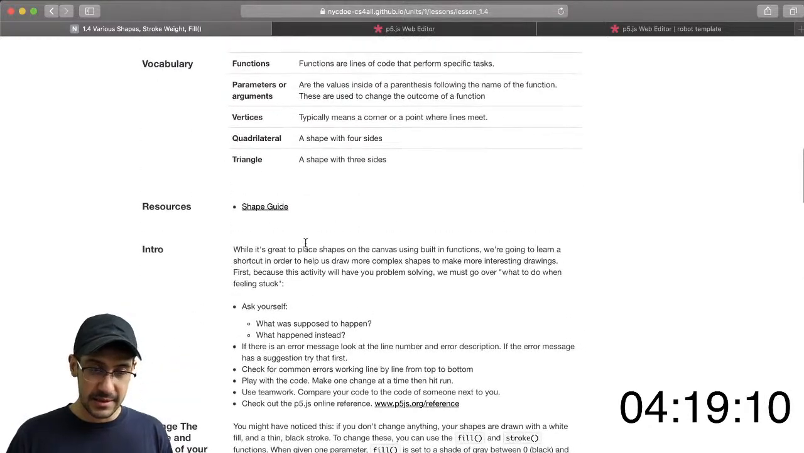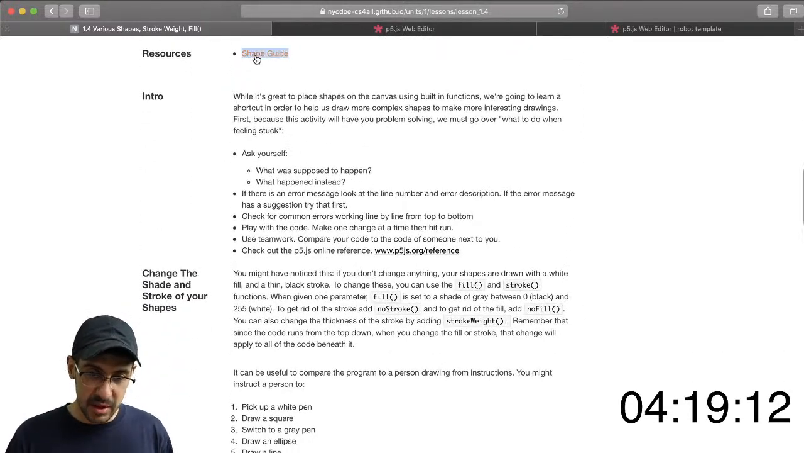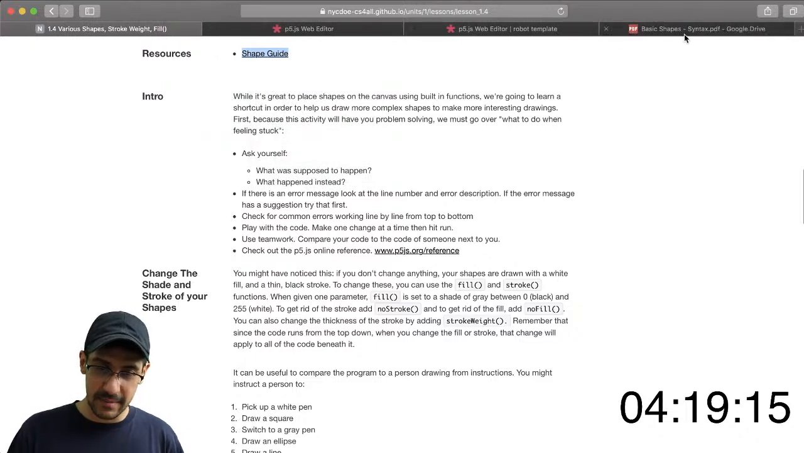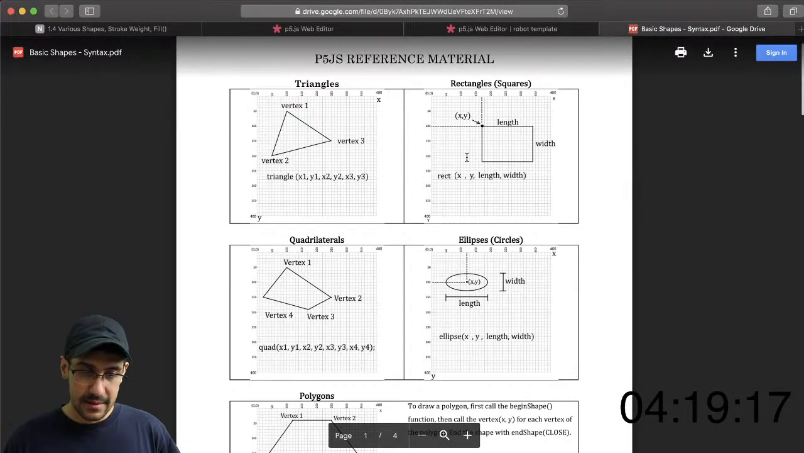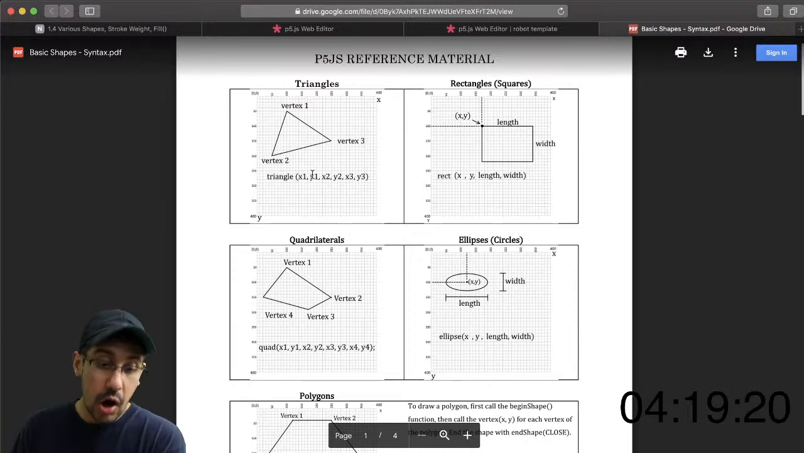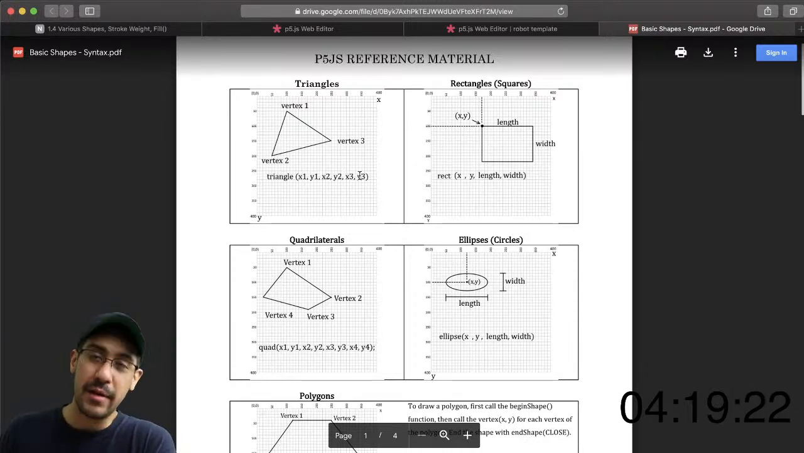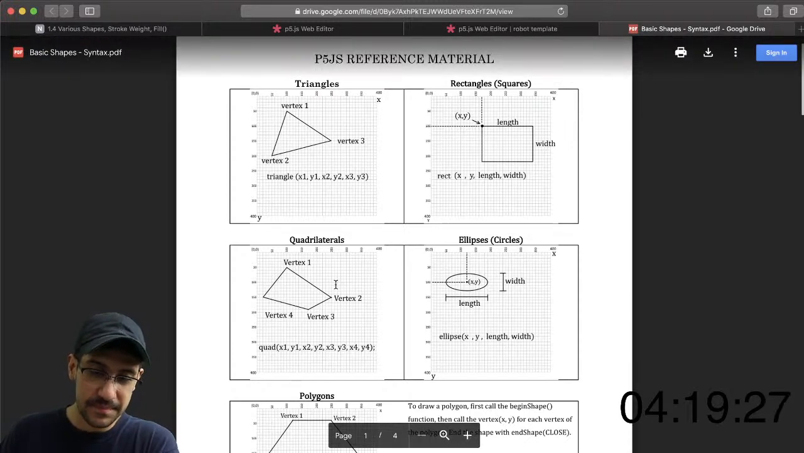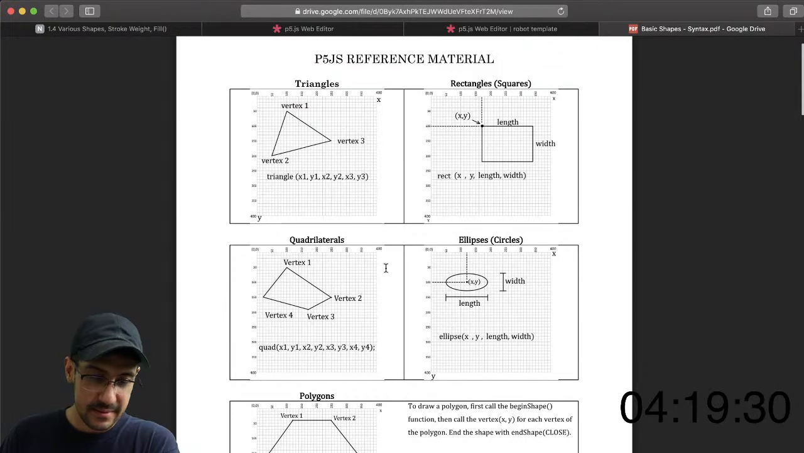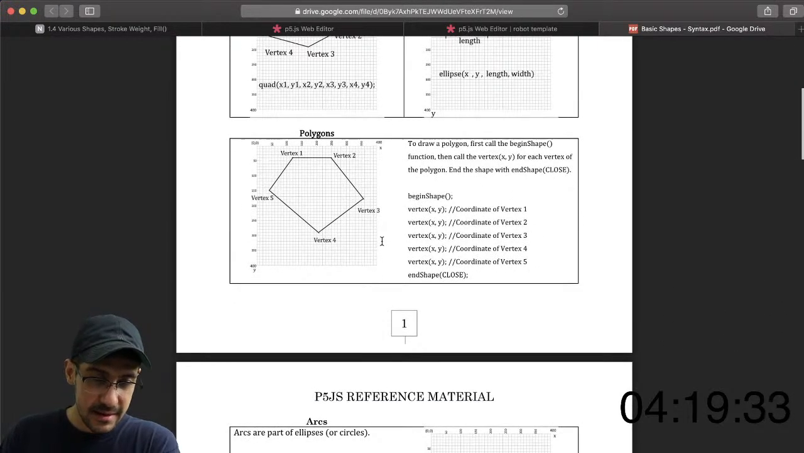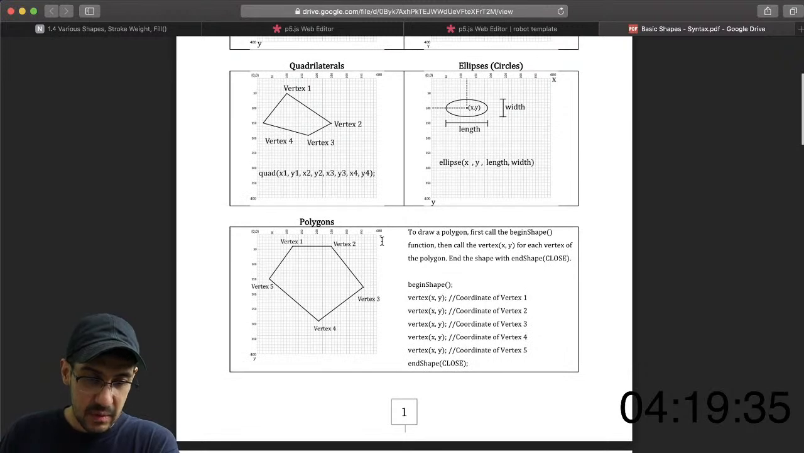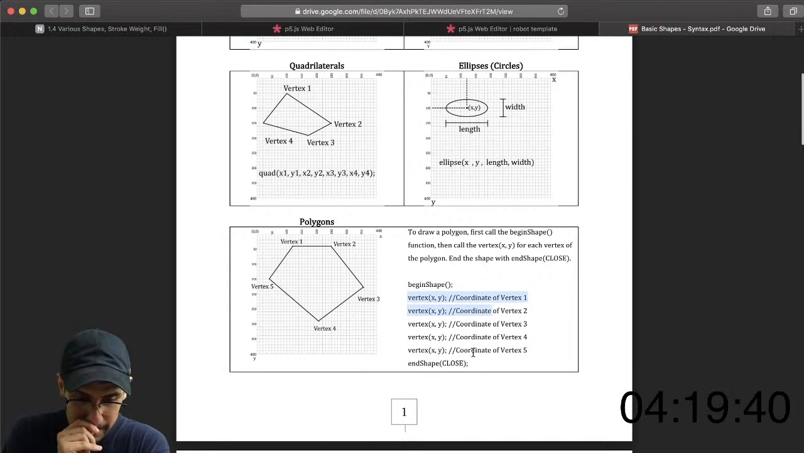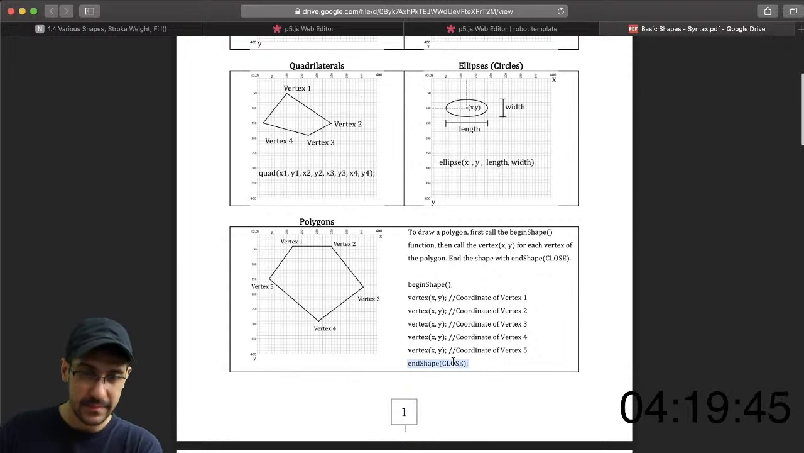All right, so let me get to the good stuff here. Let me see the shape guide before I skip something that might be really helpful. Oh, so we can draw a triangle without 3 lines. We could draw it with just the triangle function. That's pretty cool. Going to come in handy. This is how we draw a polygon: begin shape and then put the vertices for the polygon, and end shape at the end, close it. Interesting.